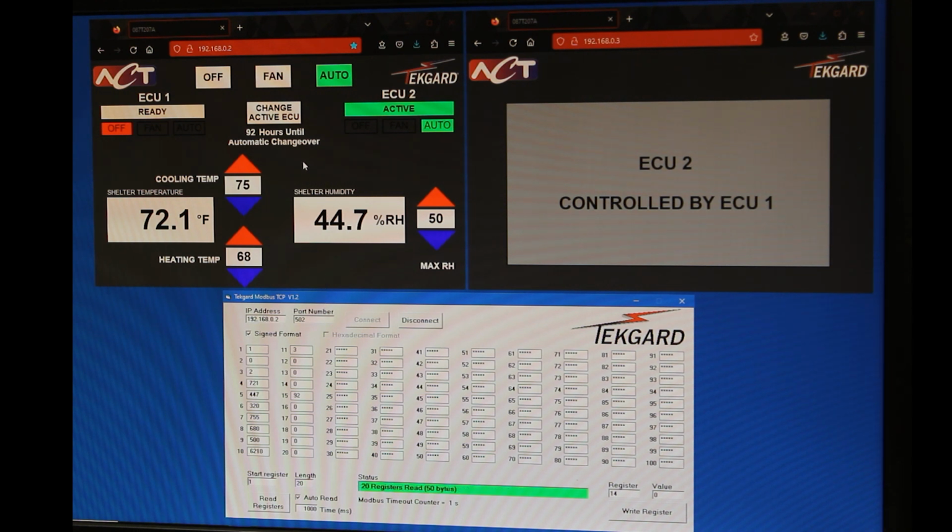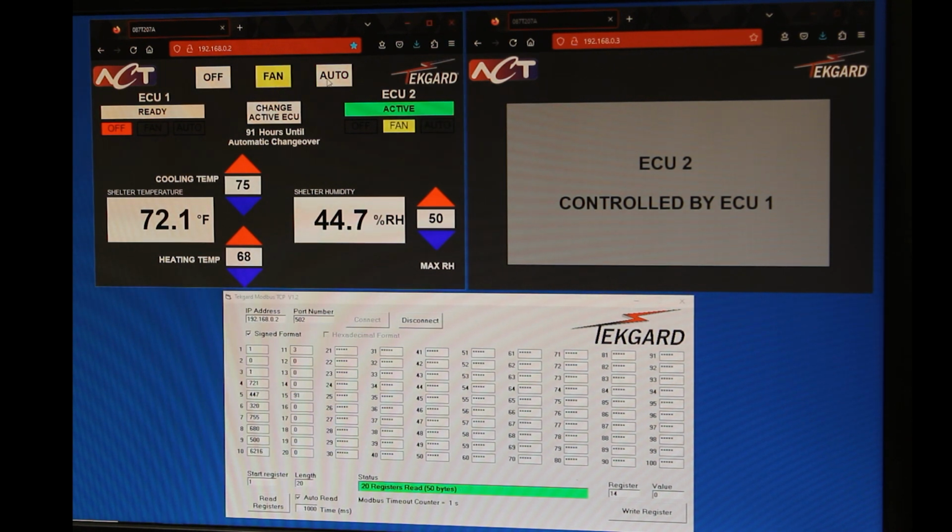What you're seeing above here is a development of an HMI screen that the customer would use to set various modes in the ECU. As we change these modes up here, we can see on MODbus, for example, address 3 is the mode that the ECU is in. If I go to off, address 3 is 0. If I turn the unit to fan, address 3 is 1. If I go to auto, now it becomes 2.